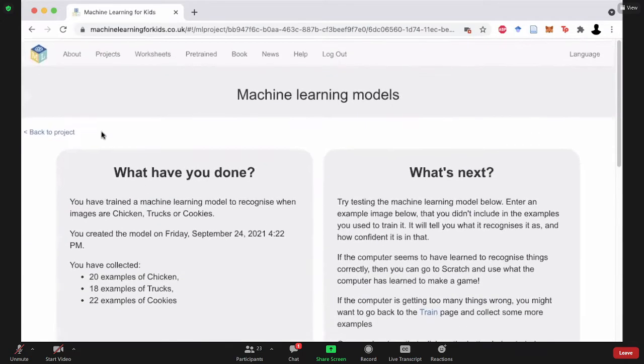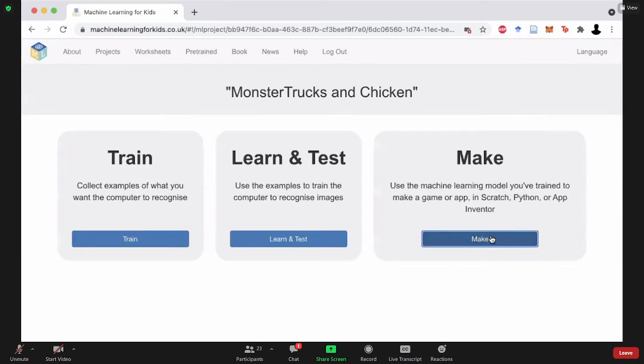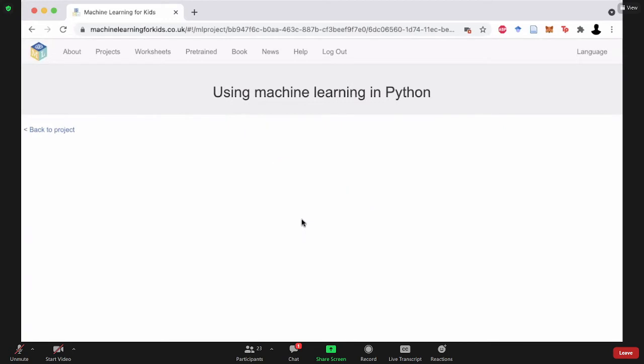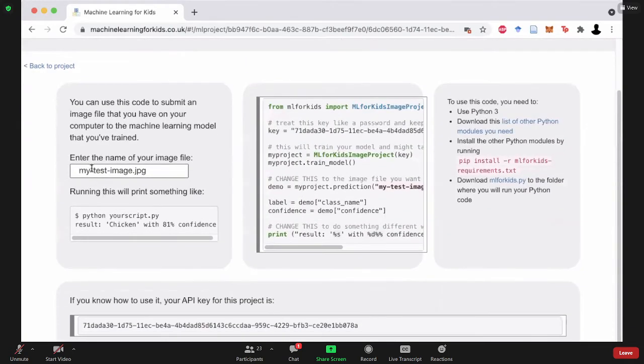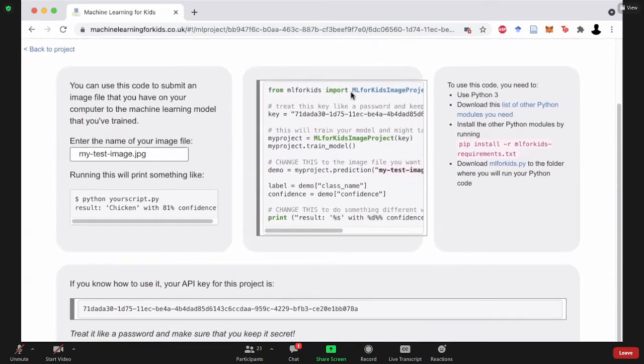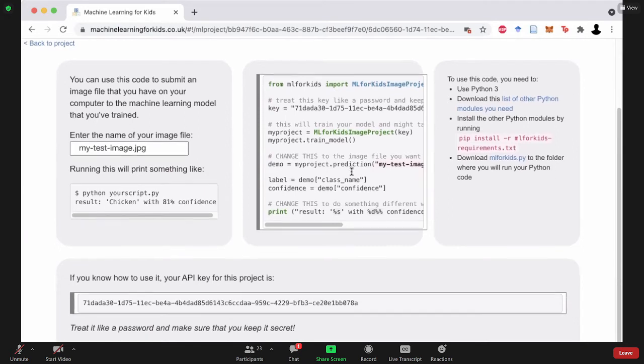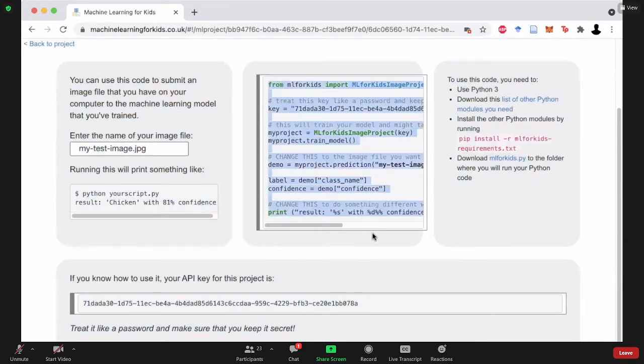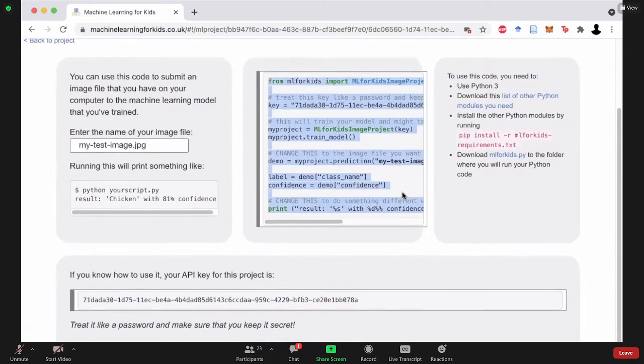Okay, now if we go back to the project and we press make, we could export the code that we used into Python, and we could put in this image file, and it brings back your script with the results, whatever. This is the API key that the system gives us. And basically, it will import machine learning for kids code and then make this work. Let's take a look if this can work in Replit. I'm not sure that it can, but it might. Let's give it a go.